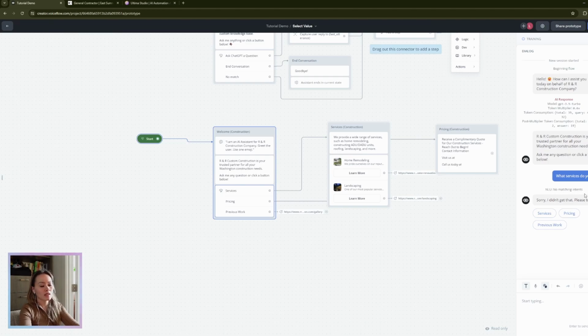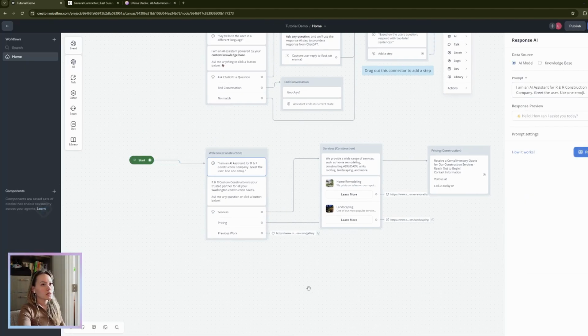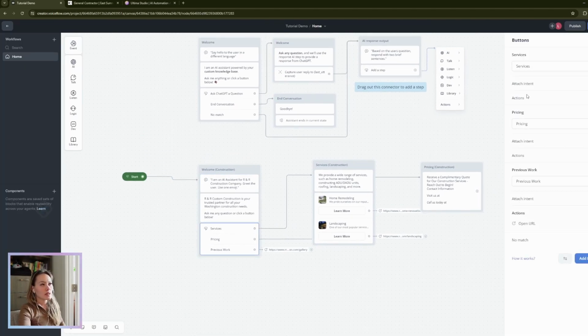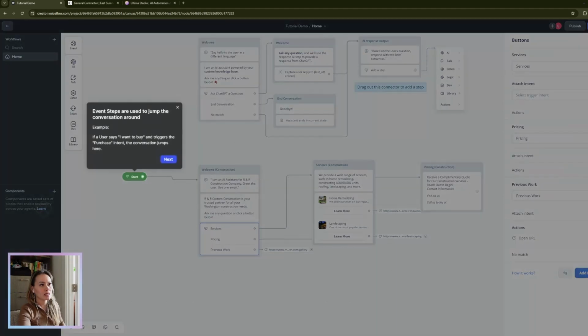What is intent? Intents are basically the intention of the user. The user can ask in multiple different ways, but what is their intent? So you can specify that so that it doesn't do this. This is obviously a very bad UX experience, right? So if you go back to the buttons and you see services, you can attach intent.